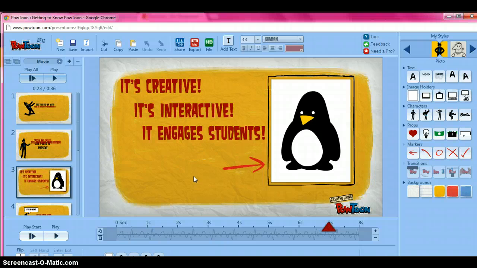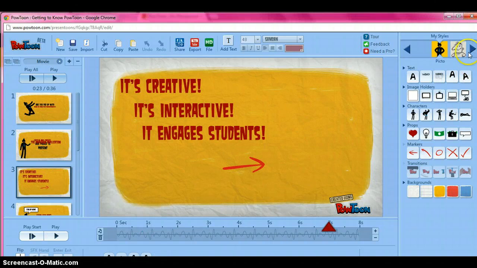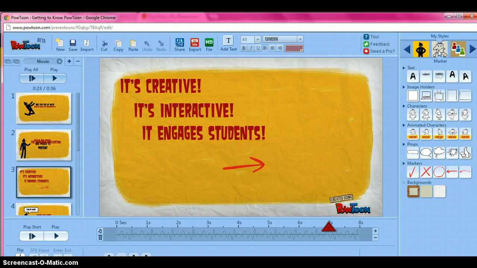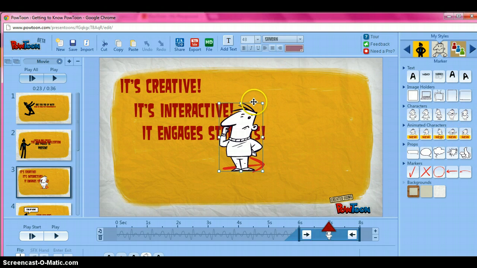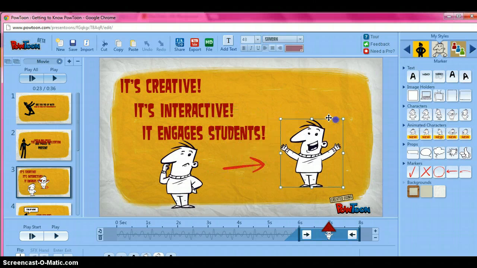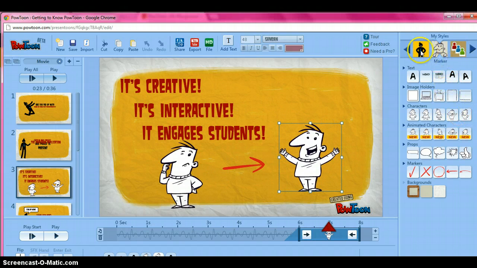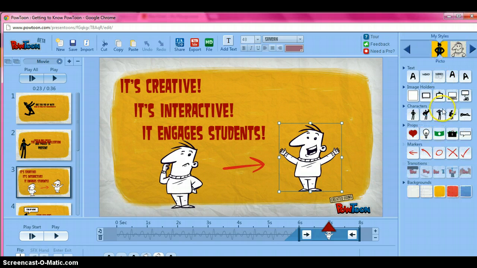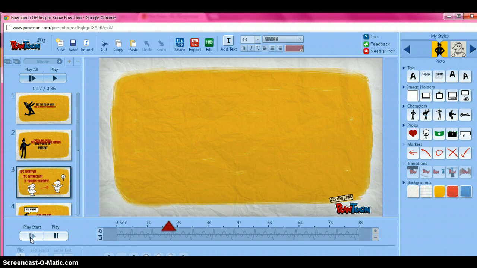So next, I just get rid of these pictures because they're not really any use to me, and I can go up here and I can change my style. I'm going to choose this guy, and he has different emotions down here, as you can see, and I'm going to click this one, as in he's thinking, and move him down here, and then I'm going to do this, as in he's got it. Then I'm going to click back up here to my Picto guy and choose this prop and just put a little light bulb, like the aha moment. So now I think I got my slide all complete. I am going to press play start to see what it looks like.